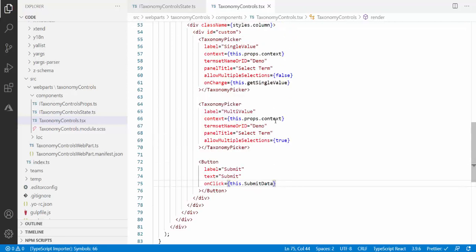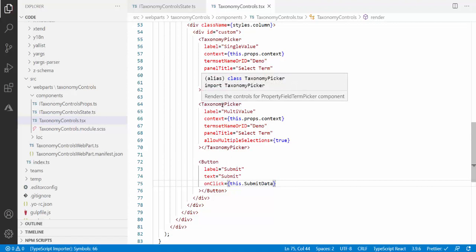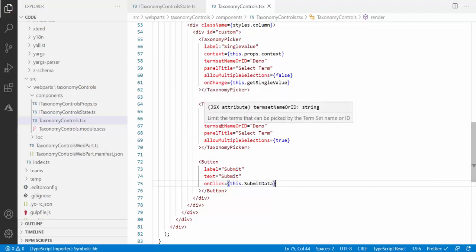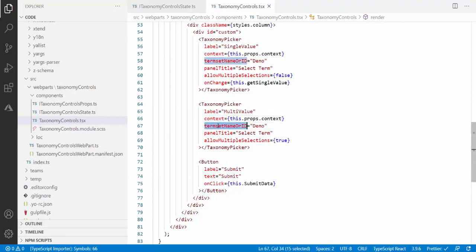Now after writing the control, it was giving me an error, and as my usual practice, I straight away go to the interface properties file of the control and try to find the mandatory properties. The mandatory properties were label, context, term set name or ID, and panel title. So I implemented all of these. Label is the value of the label, multi-value. Context needs the web part context. Term set name or ID is the term set which you want to work with, in our case it was demo. Panel title, because when you click on the button beside the taxonomy picker, a panel opens and shows all the values related to the term set. So the panel title is Select Term.